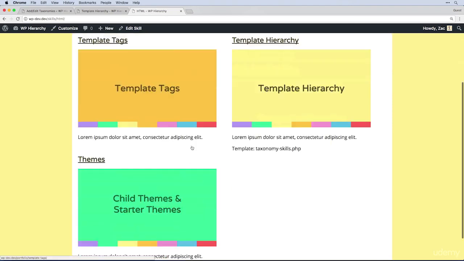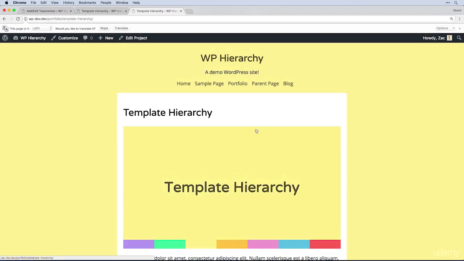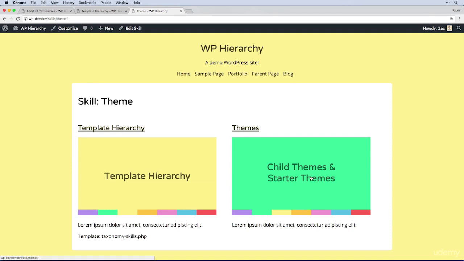So our skills page looks good. If we come to our portfolio page, it looks good. And if we come into a single portfolio piece, that looks good as well. Okay, so that is great.